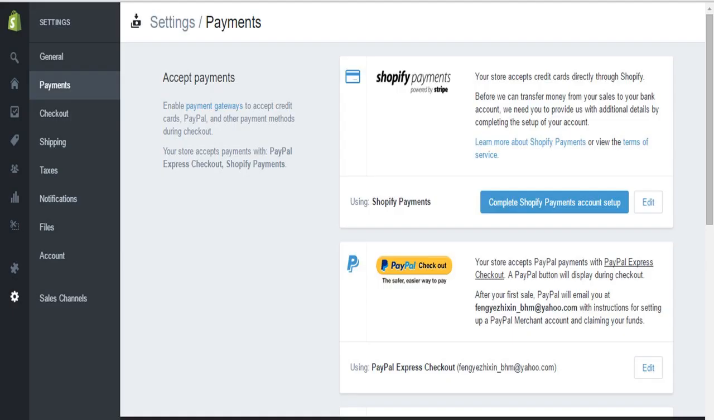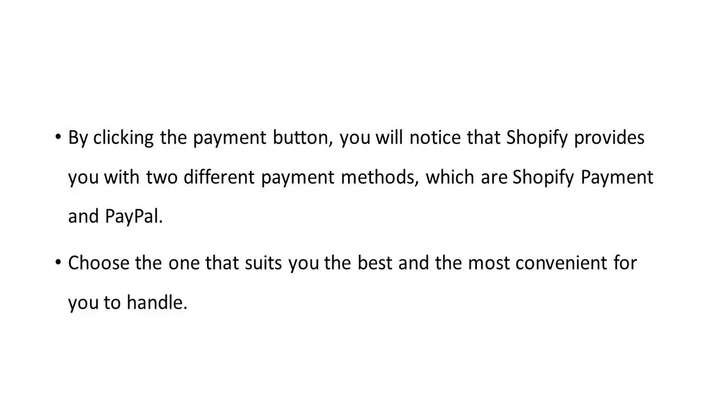By clicking the Payment button, you will notice that Shopify provides you with two different payment methods, which are Shopify Payment and PayPal. Choose the one most convenient for you to handle.